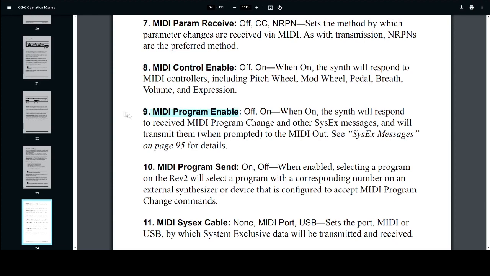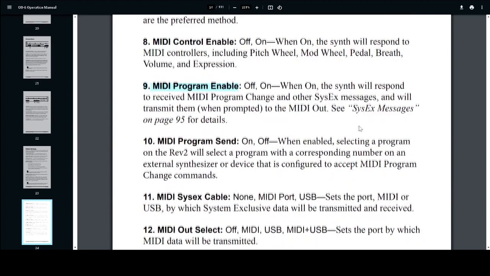MIDI program enable. This is if you want to change presets. So in a MIDI clip, you can tell it, I want preset A5 to play for this part, and then when the next MIDI clip plays, I want it to be B47, and it'll switch. That just tells the Rev2 whether or not it will accept those messages. So that's on or off. I have this on because I set program changes in clips when I'm writing, so I can have stuff moving with me and do stuff in the moment.